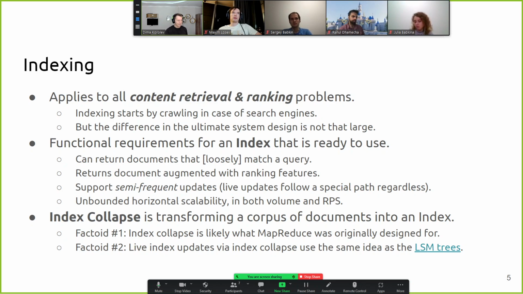And I'm speculating, I cannot know for a fact, and even if I did, I would not share this. But I think it's plausible to imagine that MapReduce was the result of the thought process of how to optimize this index collapse phase. And on a related note, second factoid: log structured merge trees are gaining in popularity as modern NoSQL, not only SQL, databases and key value stores.